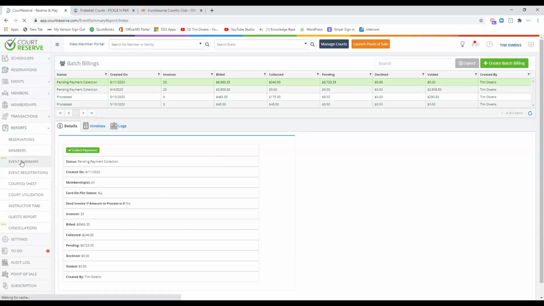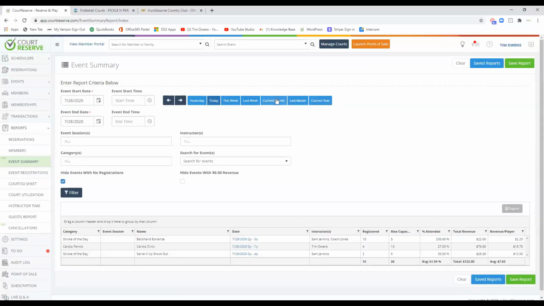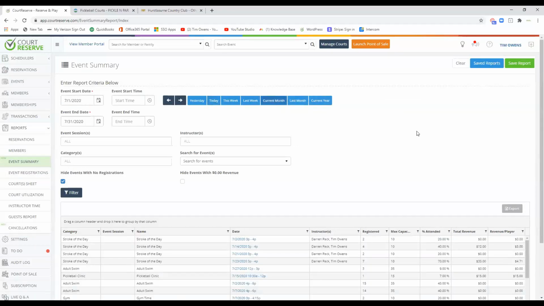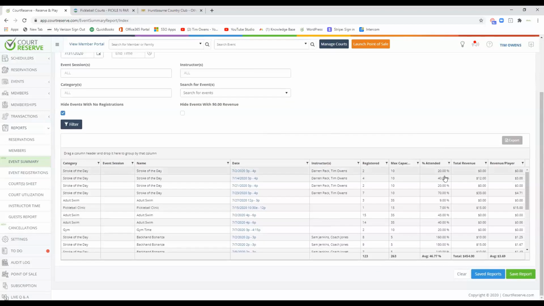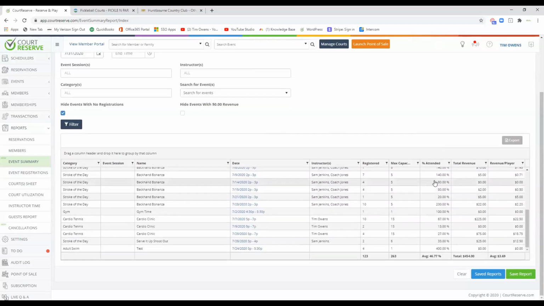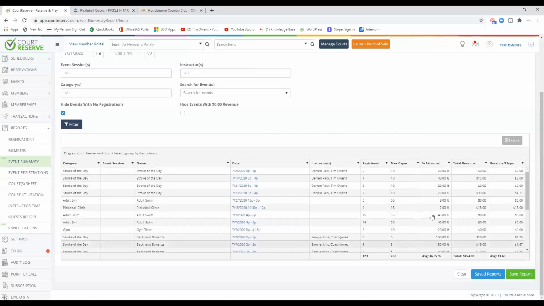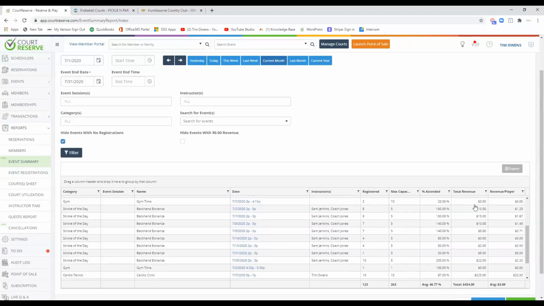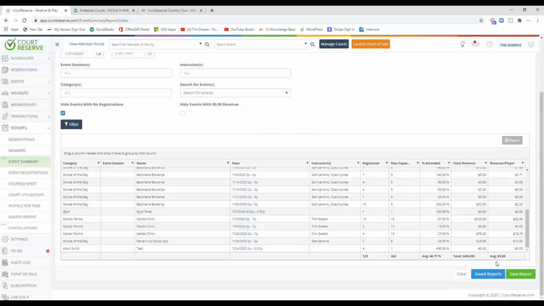We have a great event summary report, especially for those clubs and organizations who have a lot of events. You can even break it down to the max capacity and the percent of students or members that actually attended your certain events, all the way down to how much revenue you made per player. That's a fantastic way to look at the health of how things are going at your club.